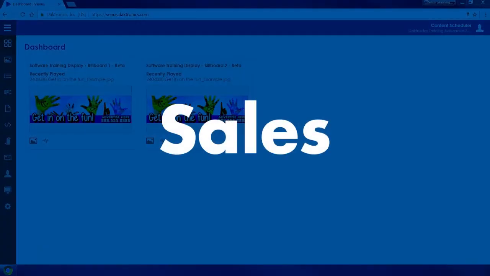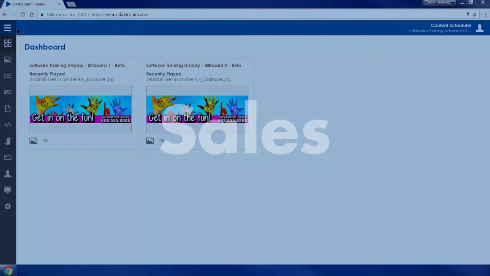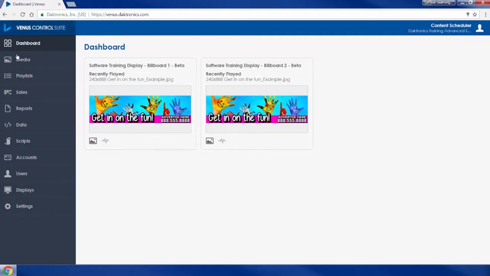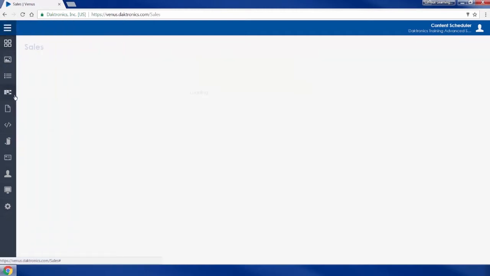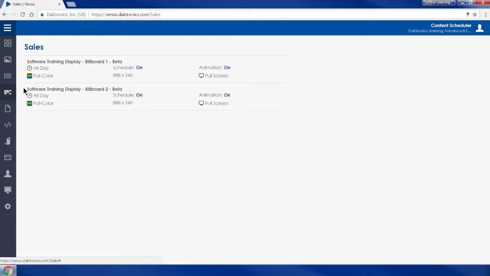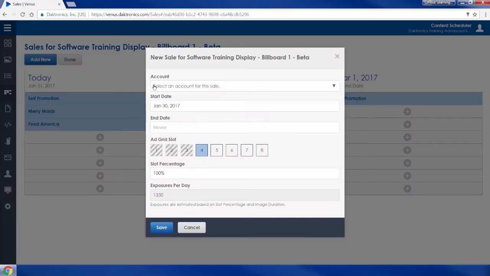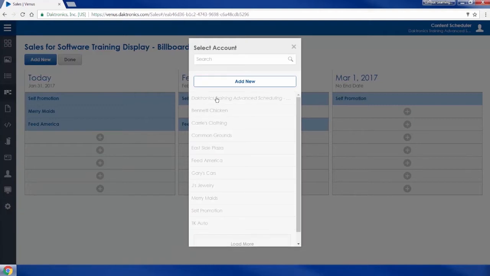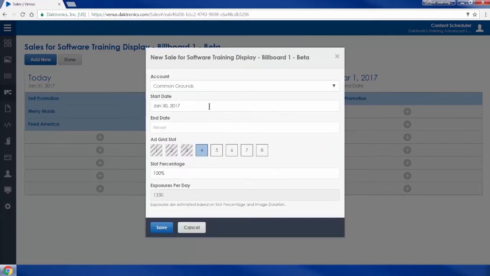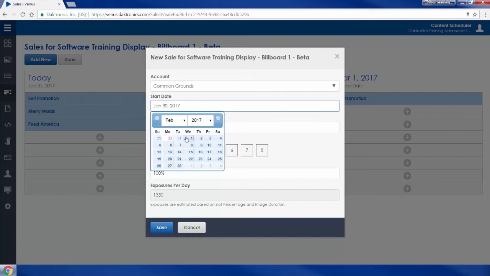Let's discuss sales first. We will click on the Sales tab of our main menu on the left. Next, we will select which display we would like to view the ad grid for. The Venus Ad Grid shows the current sales and available slots. To add a new sale, click on Add New. Choose the account from the existing list or create a new advertiser account. Next, click the sales start and end date and save.